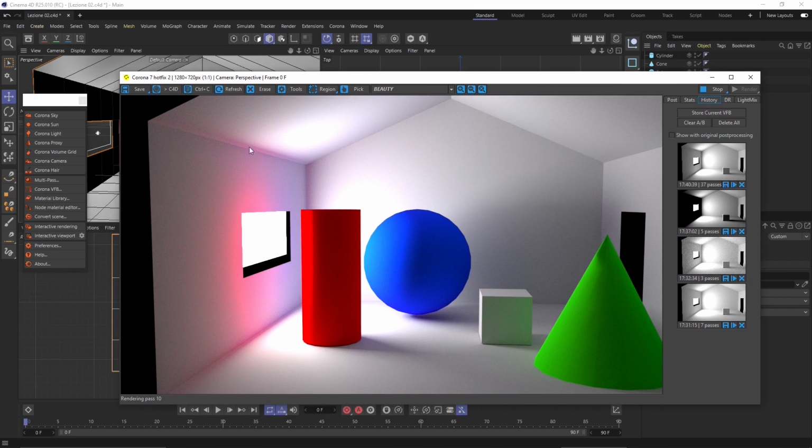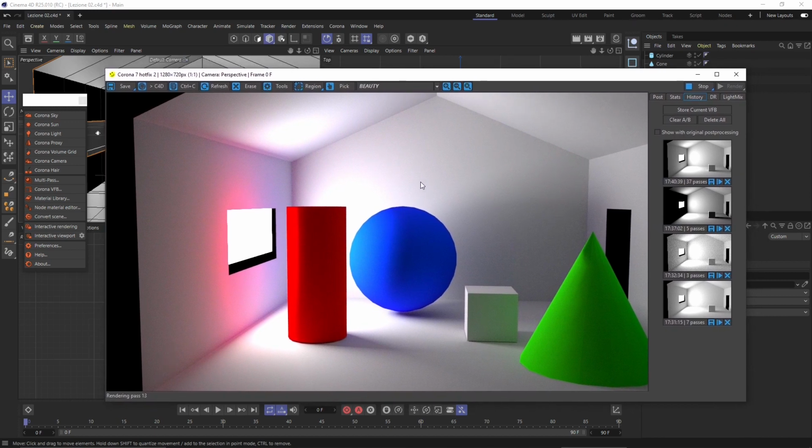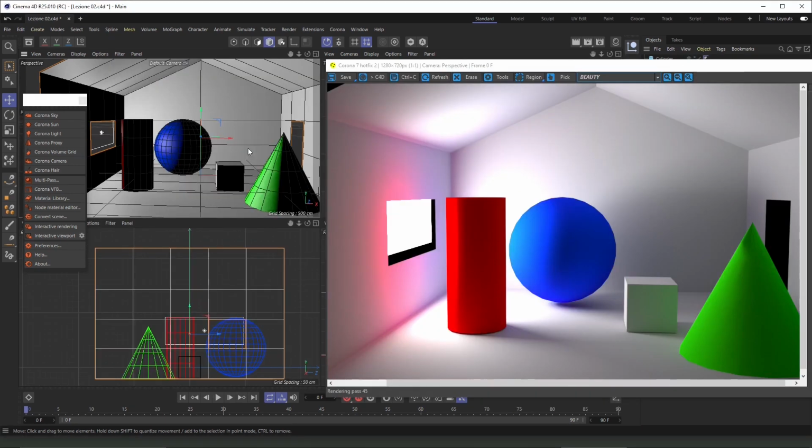And you can definitely see the secondary bounces there coming from the cylinder and going to the wall, and also some more color bleeding of other objects. For example, the cone on the cube and the blue light in the bottom of the sphere. So you can definitely see here how the indirect lighting and color bleeding is working out.